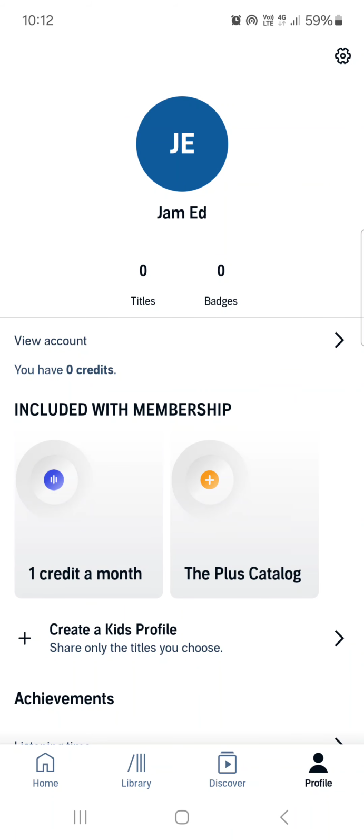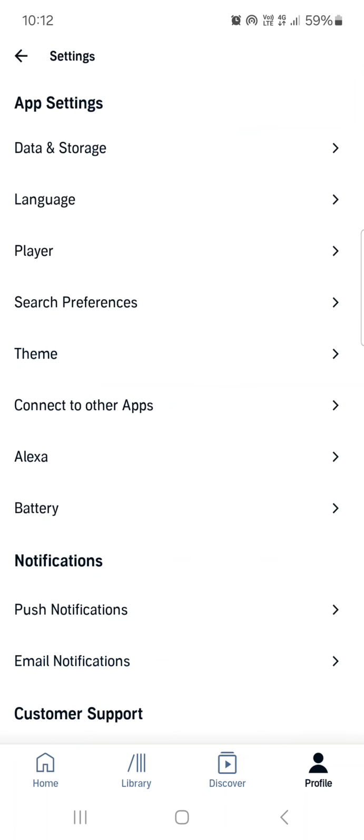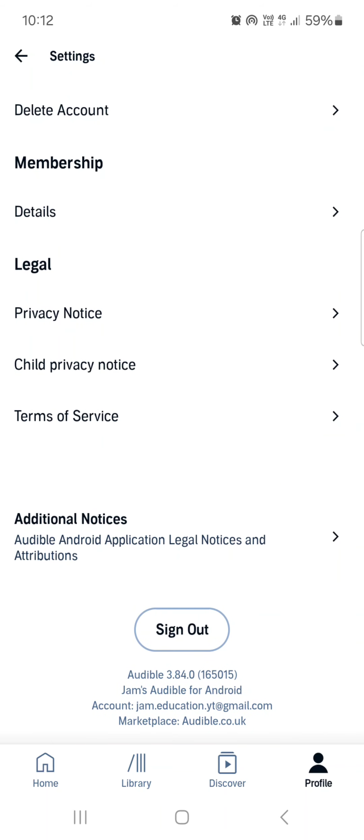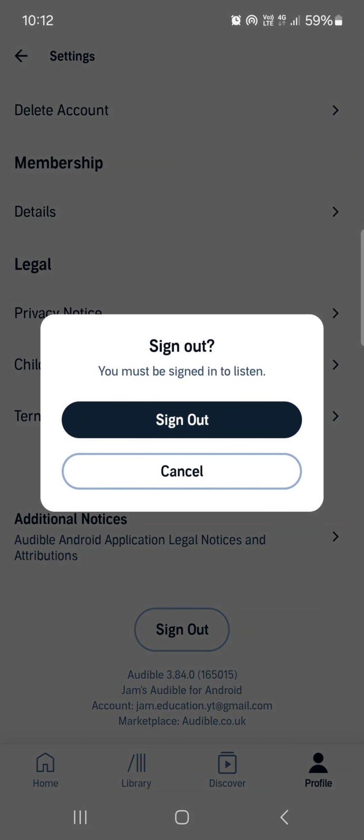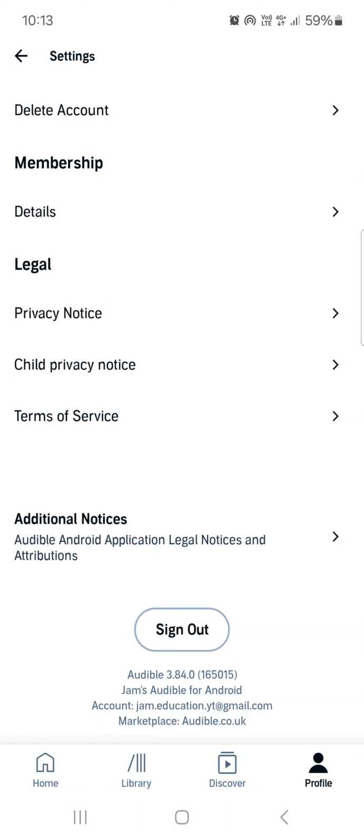Then we tap on the cog icon in the top right corner. Here we scroll down to the bottom and then tap on sign out. The app is going to prompt us if we are sure about signing out from our Audible account, and we can proceed by tapping on sign out, or if we made up our mind, we can just tap on cancel and not sign out from the app.